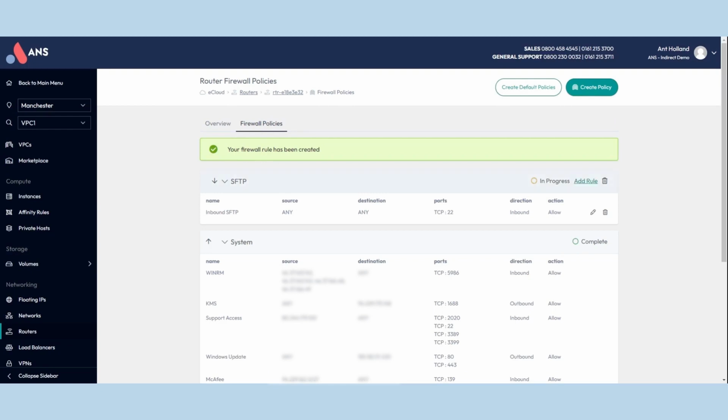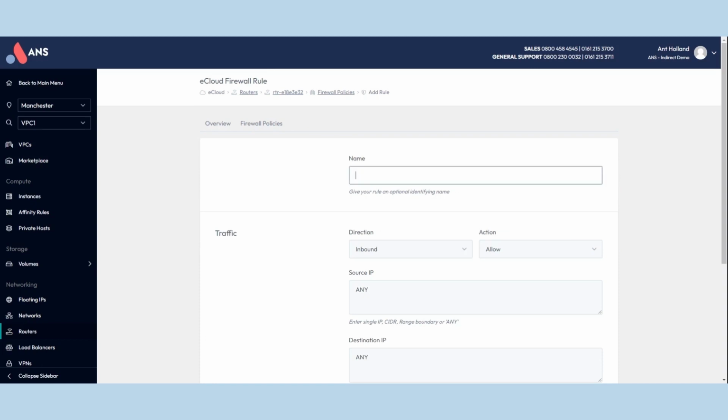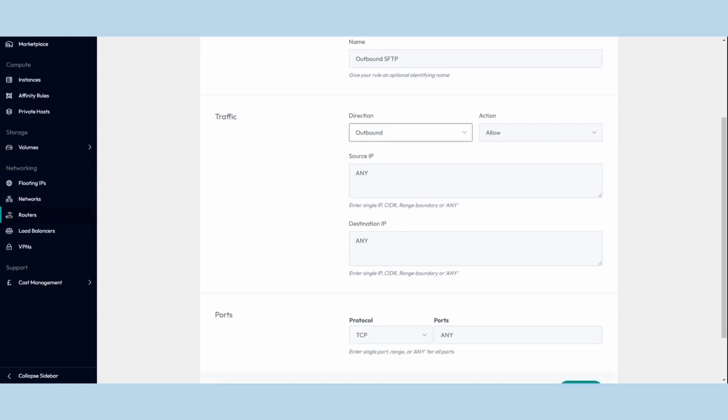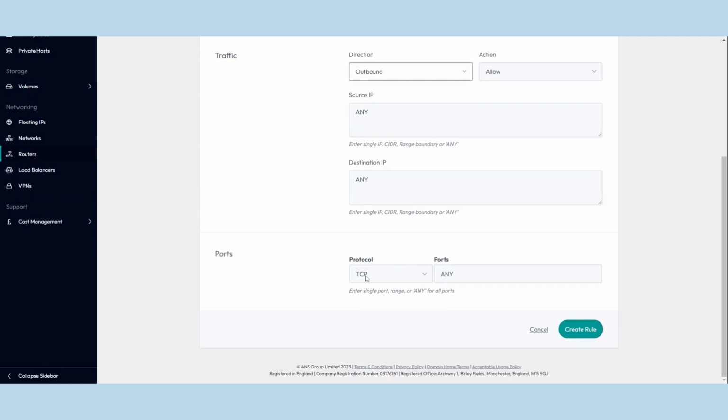And I'm going to create a second rule called outbound SFTP. So this is if you were sat on the servers within my VPC, I could create an outbound rule allowing any originating source IP to any destination IP over TCP to access port 22 and create rule.